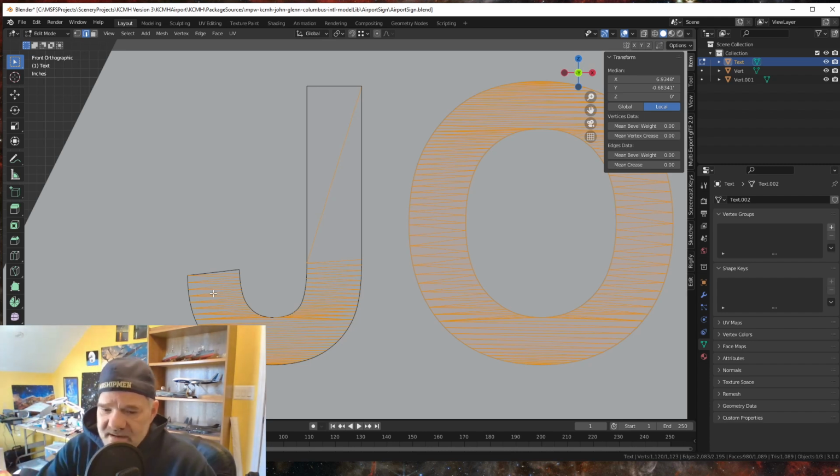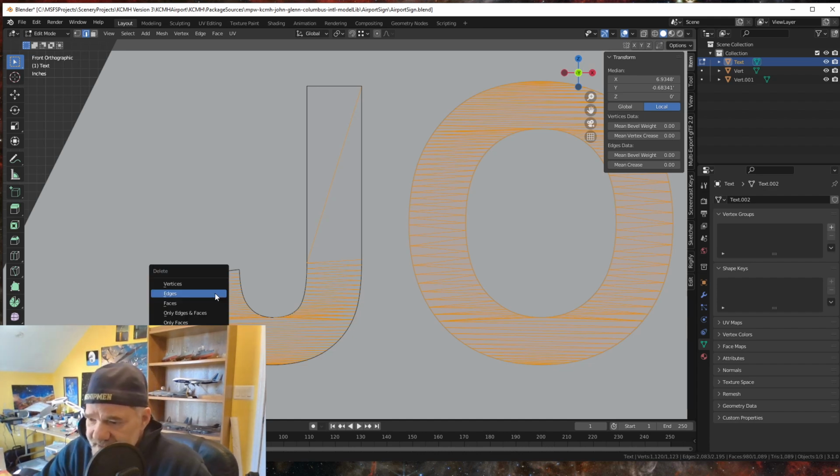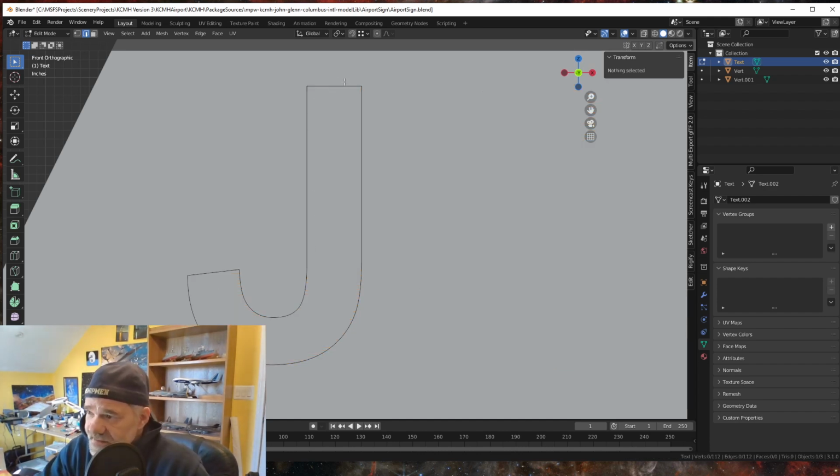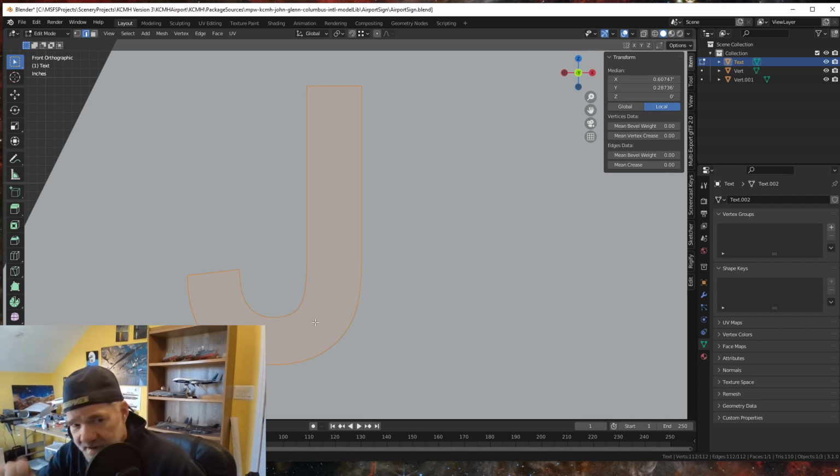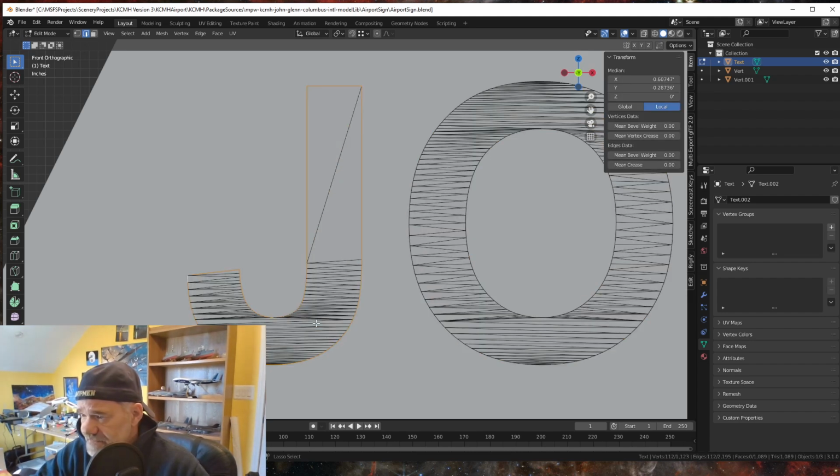All right, and then I simply do a delete edges, and it keeps the outer, and then I'll hit A to select them all, and then I'll do an F to fill them in, and now I have that J without all those interior faces, right? So that cuts down on the face count. So I'll do that for all the letters in the name. For this video, I'm just going to hit a series of Control Z's and undo everything I just did.